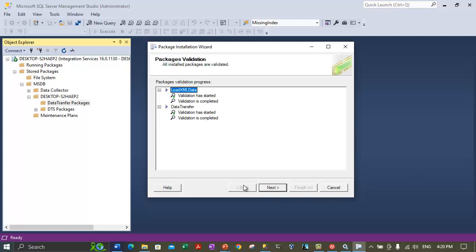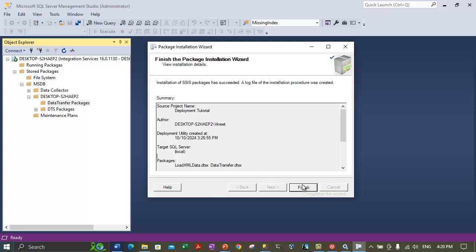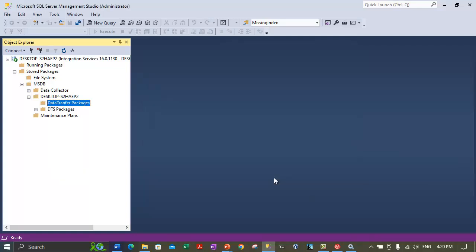So validation has started and completed for both the packages. Let's click on next, view the summary. Let's click on finish. So packages must be installed here, right? So we have connected to the integration services already.